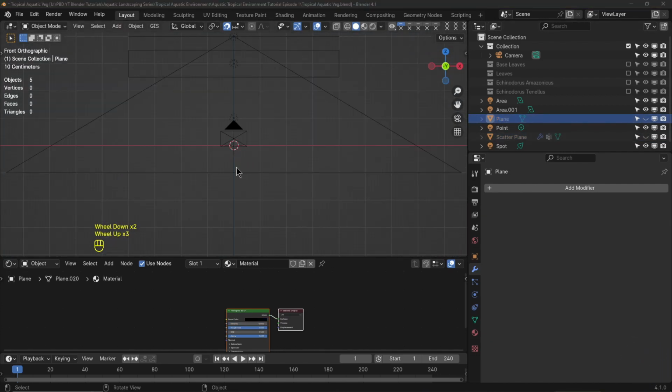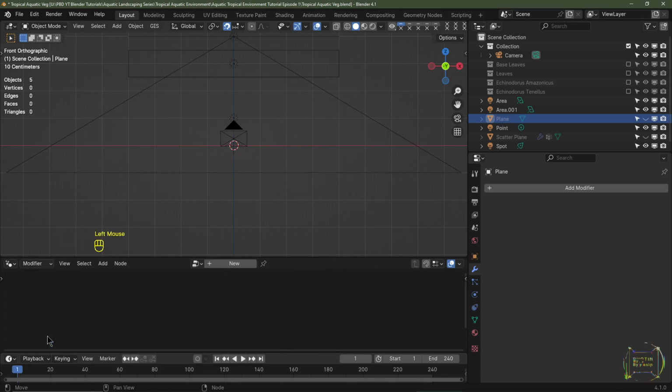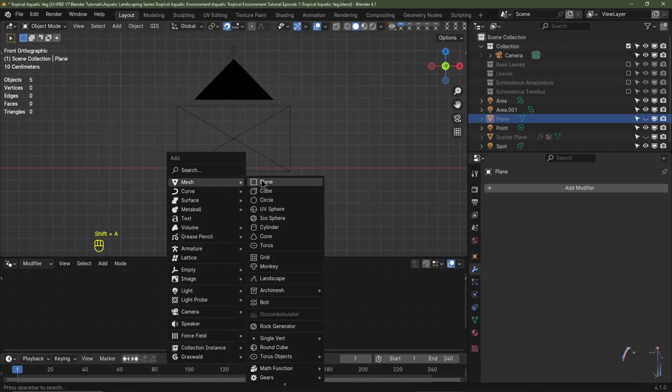So the first plant we're going to make using geometry nodes. So I'm going to skip over to geometry nodes here. We're going to model the leaf, and then we're going to use geometry nodes to make the actual plant. I'm going to hit Shift A, add, we'll go for mesh plane.